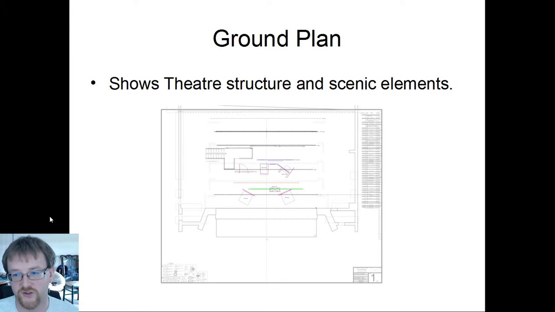And this is what it should really look like. All of my drawings that I'll be showing you will have been done in Vectorworks. They don't have to be. They can be hand-drawn. That's perfectly okay. But the examples that I have are all in Vectorworks.